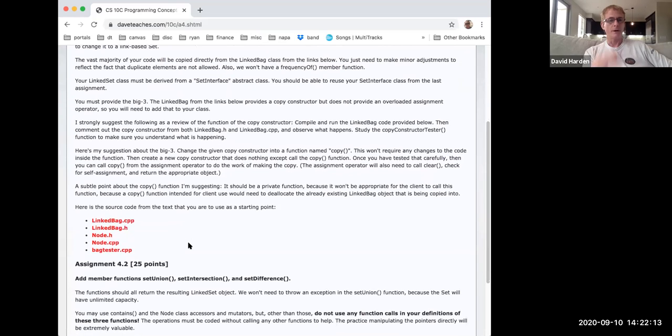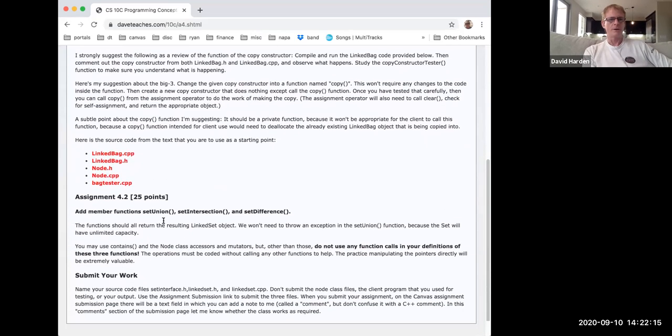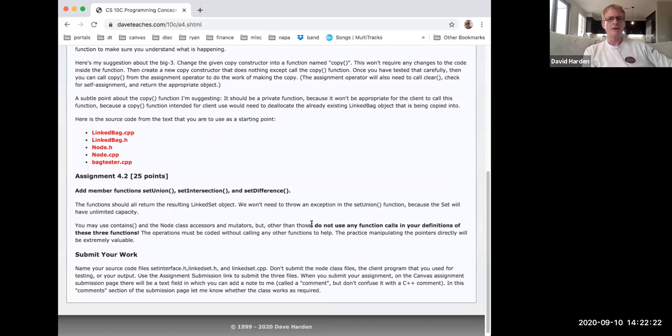Anyway, there's the code, and then just like last week, you're going to write set union, set intersection, and set difference. I'm going to be a little bit mean about it this time. You can use the contains function, but other than that, I'm not going to let you use any function calls in your definitions of those 3 functions. The reason being, I want you to work on your linked list manipulation skills. So you're just going to have to write those from scratch without calling any other functions.